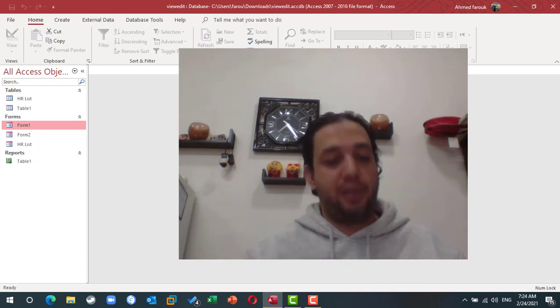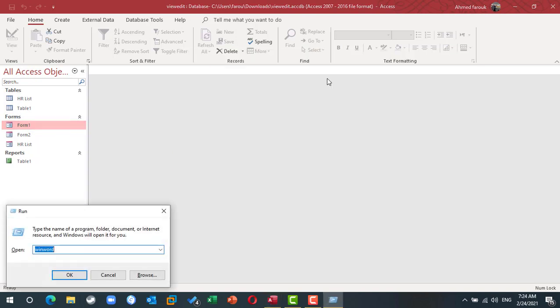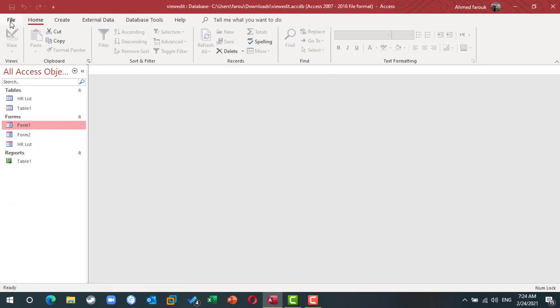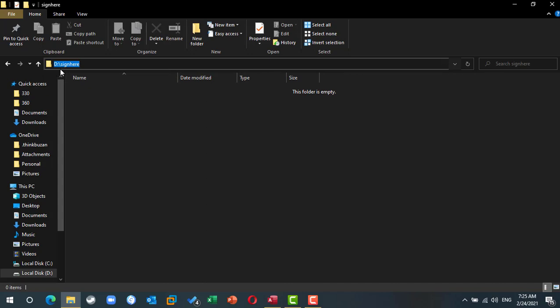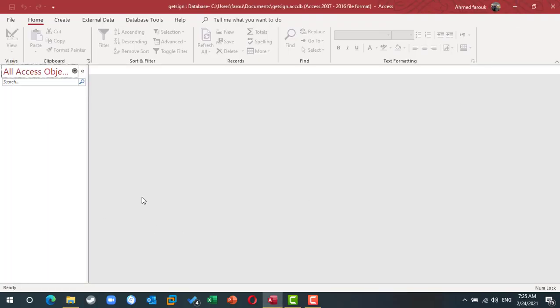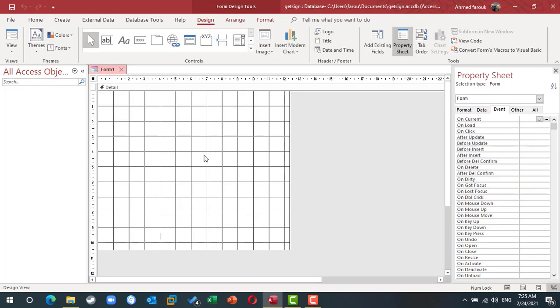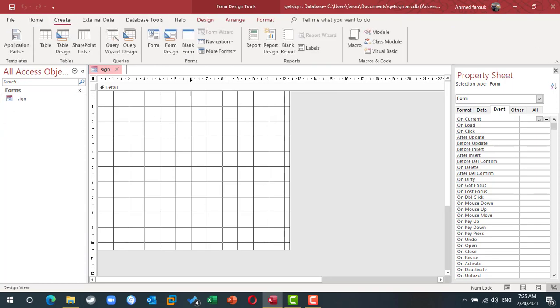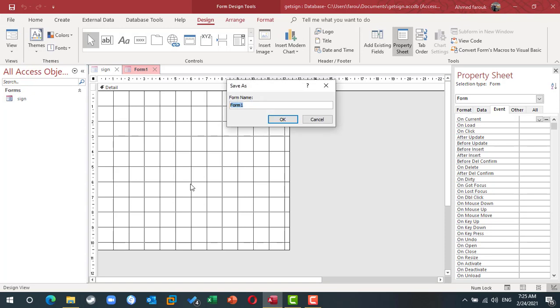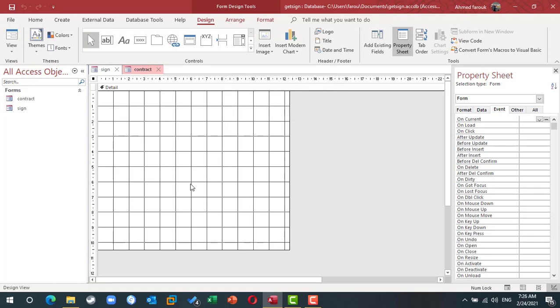Anyway, let's start. I'm going to create a new application, a new database. Along with this database, I will get ready a folder, a location that we will use. So we will use this location, D sign here. We need two form designs. This form I'm going to name Signature, and another form for the contract or the document that I need to sign.